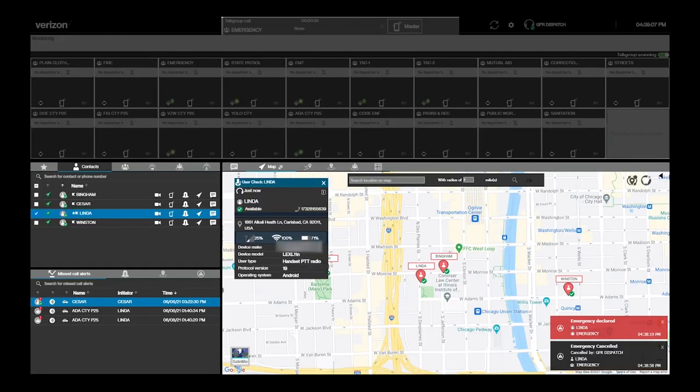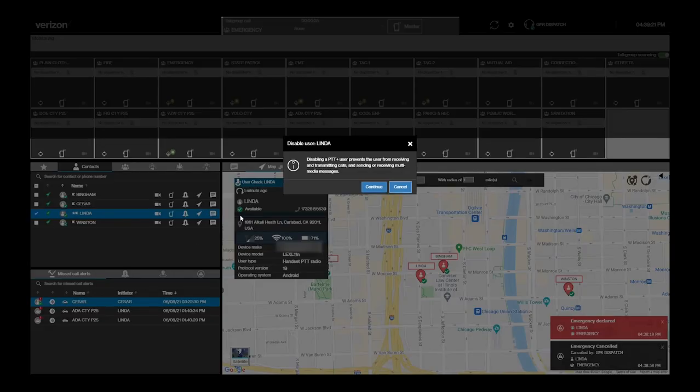The final remote monitoring feature we'll cover is the dispatcher's ability to disable the Verizon PTT Plus app on a mobile user's device. This may make sense if a user's device was lost or stolen. To disable Verizon PTT Plus on a user's device, select that user in the Contacts pane, right-click, and select Disable from the drop-down menu.